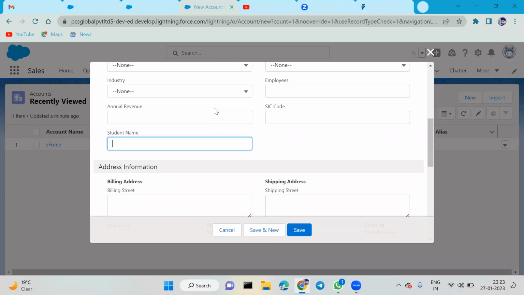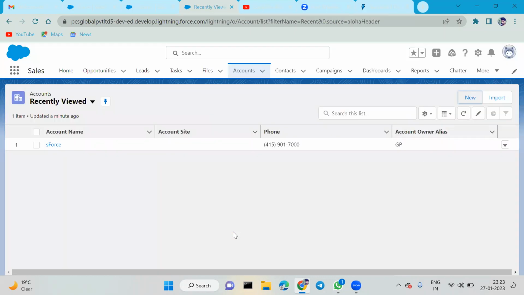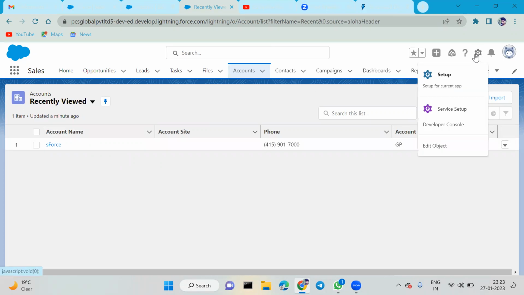So these are standard objects. Now close this window. Okay, again go to that gear icon. Yes, and click on that, Setup.